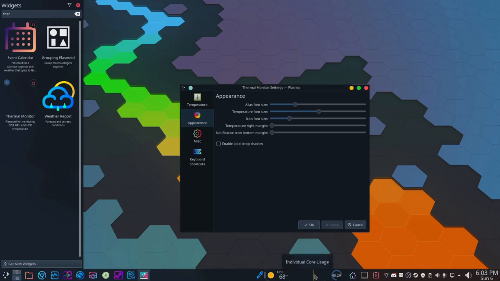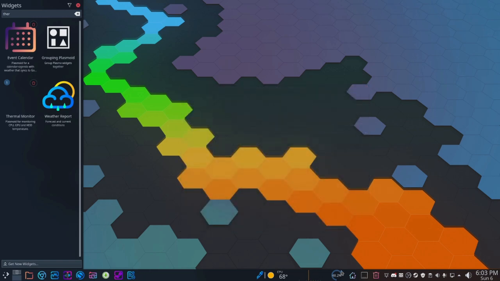I like to keep that next to this core usage monitor just so I know the two go with each other. And we're going to click OK to close that out. And those are the first three widgets.